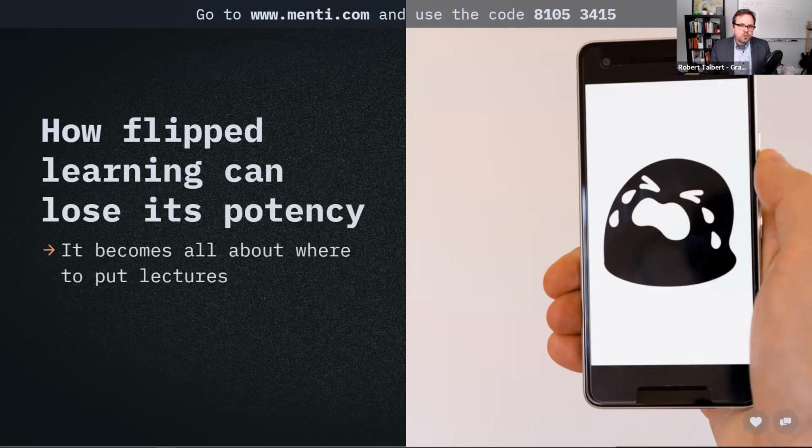First of all, we can lose the focus on flipped learning that places active learning at the center of everything, active learning everywhere. Flipped learning can sort of devolve into nothing more than a choice about where the lectures should go. When your class becomes all about lectures and that drives the bus on everything, and the only question is whether students should sit through them before the class time or during the class time, then you might have lost the plot about flipped learning.